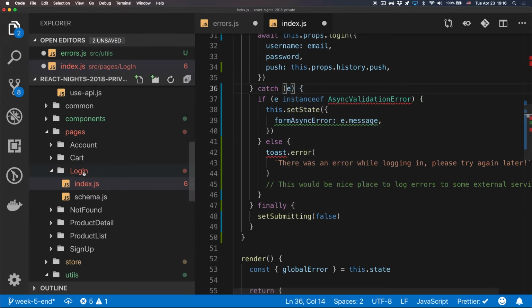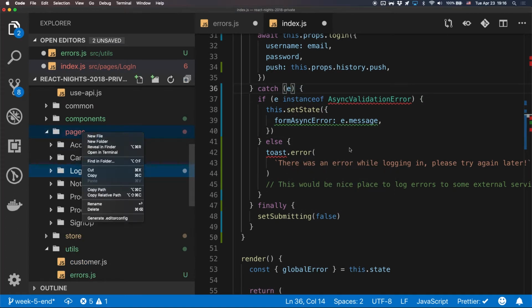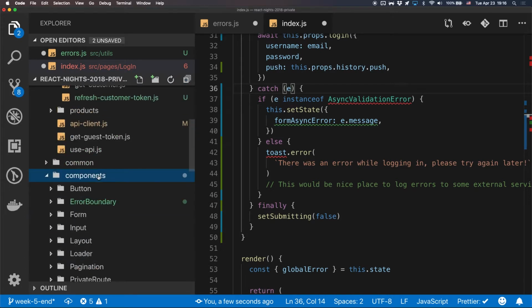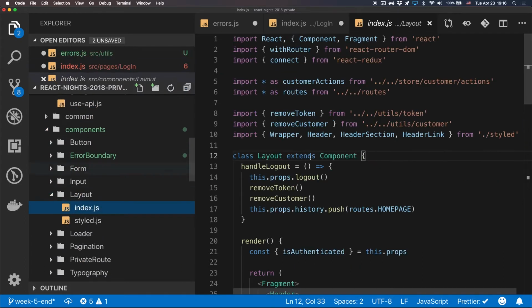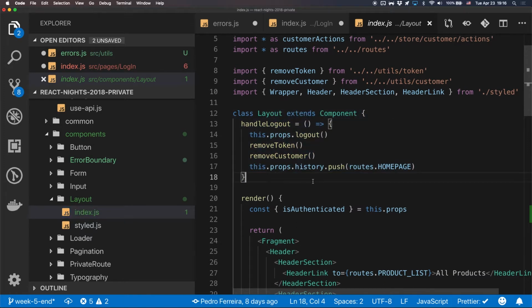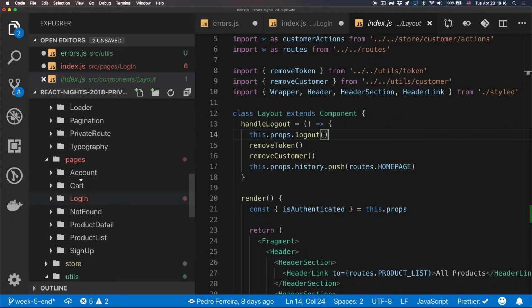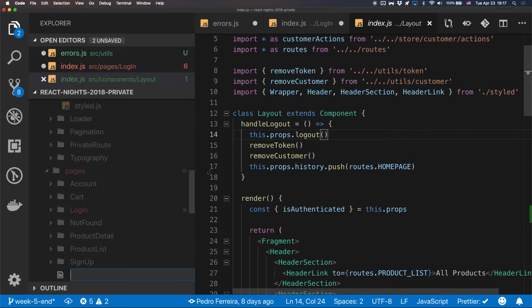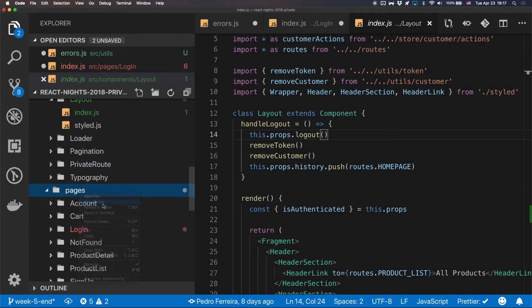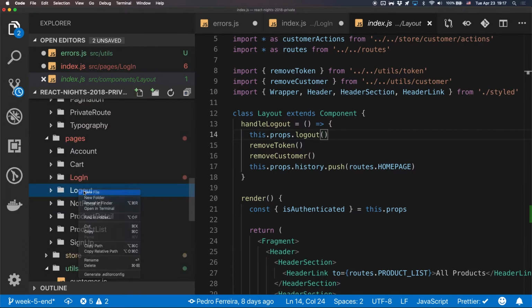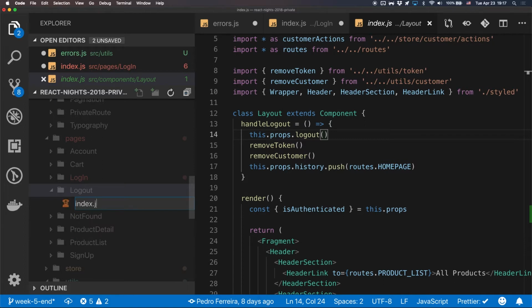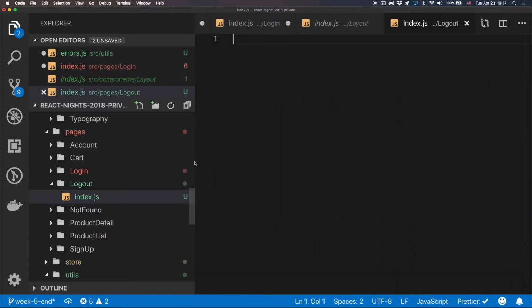Let's also make the logout possible. Because right now the logout, I think, is inside this layout. And yeah, we would like to move this to the component and to outside of the component inside the thunk. So let's do this. Actually, I will create a logout page, which we can redirect to if we want to log out the user.